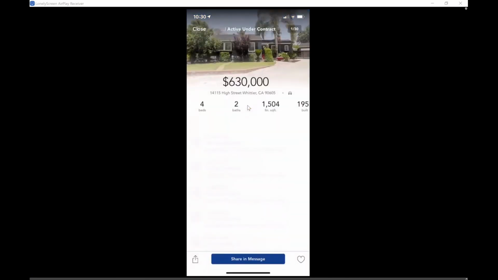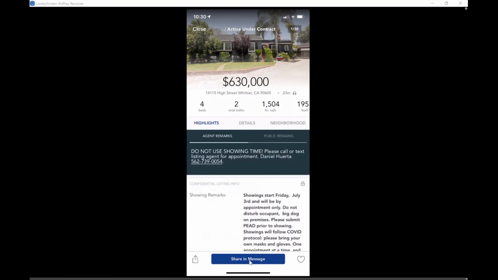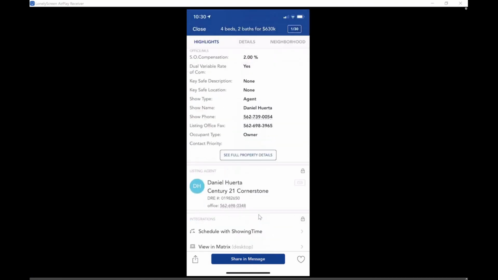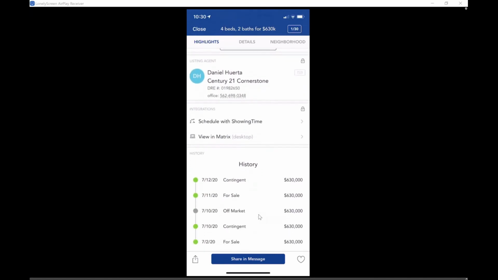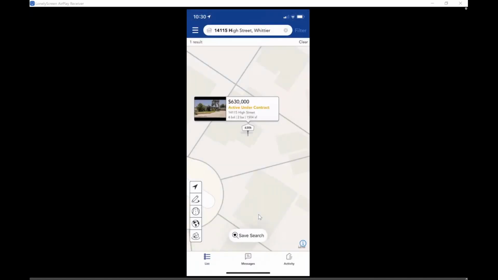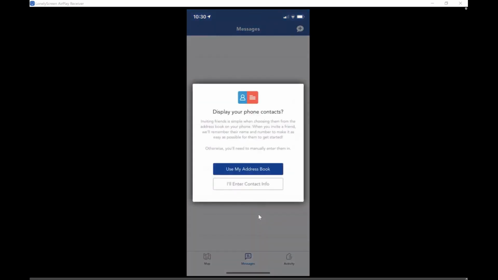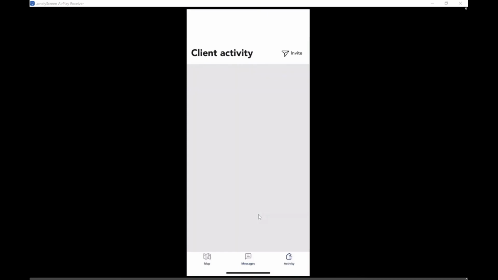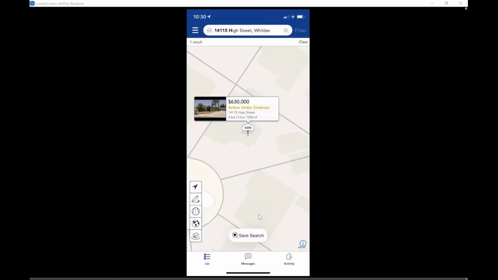When we come into a property, same thing, we can kind of share in a messenger. We see some information. To me, this just isn't the same. It's not as streamlined, it's not as nice, and you can't brand it as great. So we can use my address books, or I'll enter contact info. We see client activity.